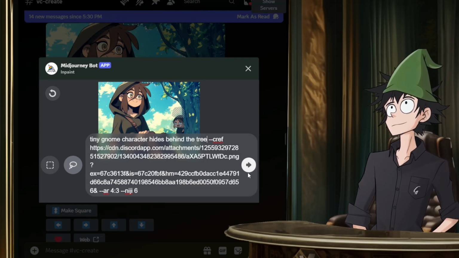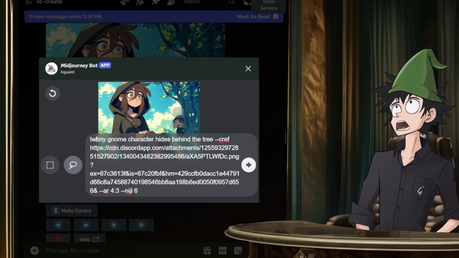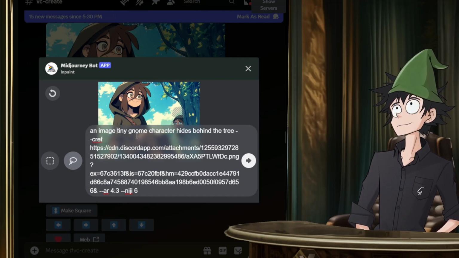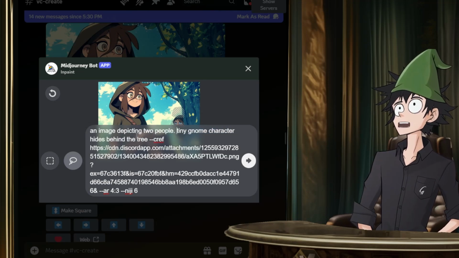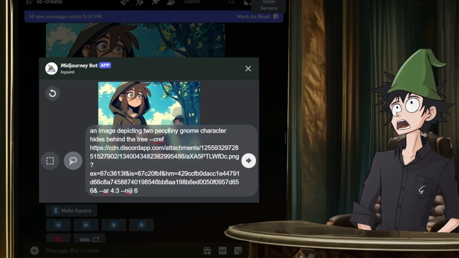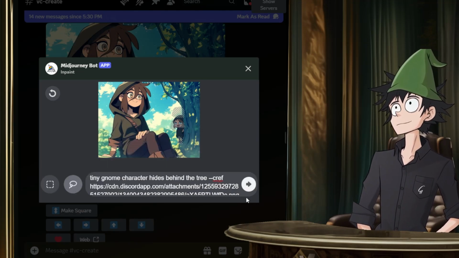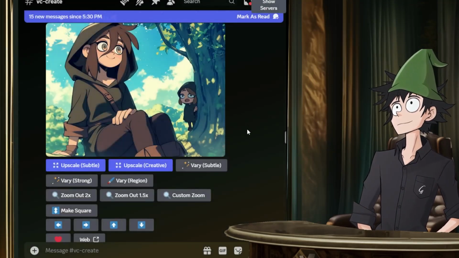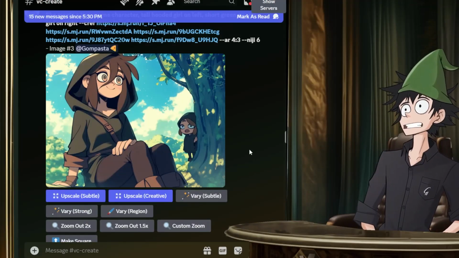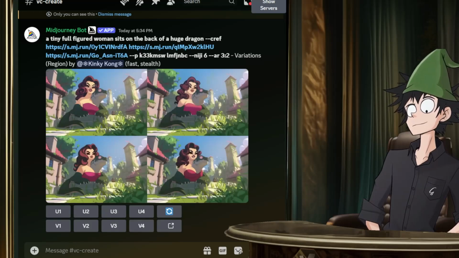If this doesn't work well, then we probably want to include two people, or an image depicting two people as a sort of divider between them, and then it'll more likely inpaint for her specifically. But I think we're going to be just fine with just describing gnome here. So let's go ahead and hit submit on that. And if it doesn't mesh right, a lower character weight will be the solution for that. So cool.